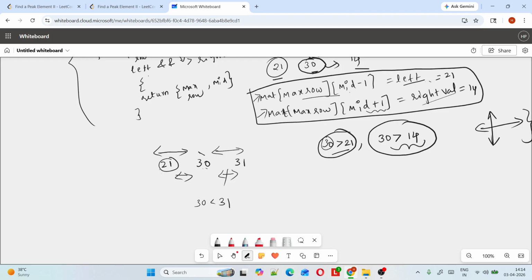That means this is not a peak element. Okay, now our mid is pointing to the first column. Our low is pointing to the first column because 21 lies in the first column, and 31 lies in the last column.